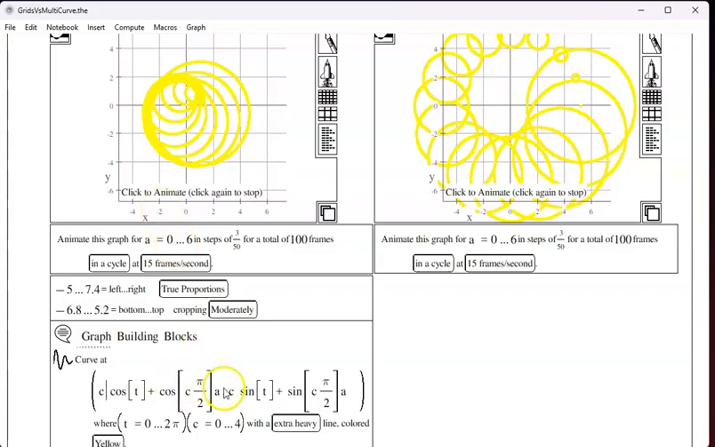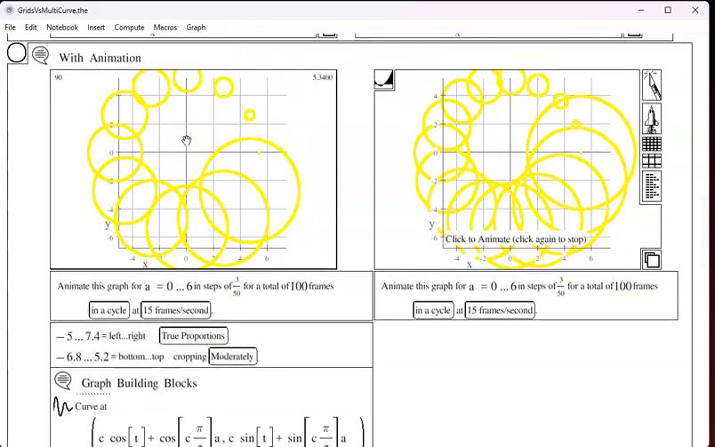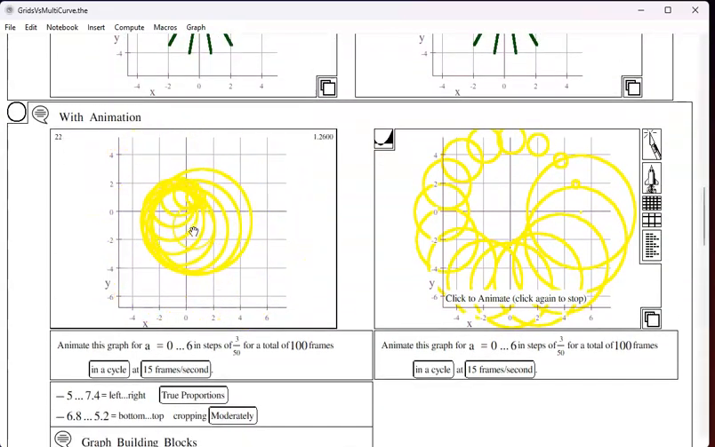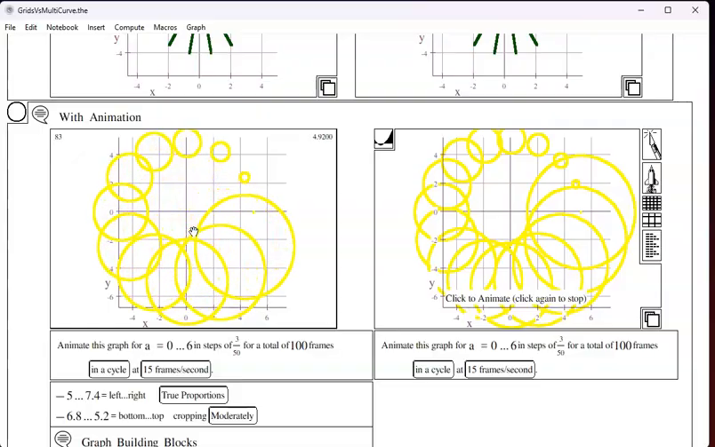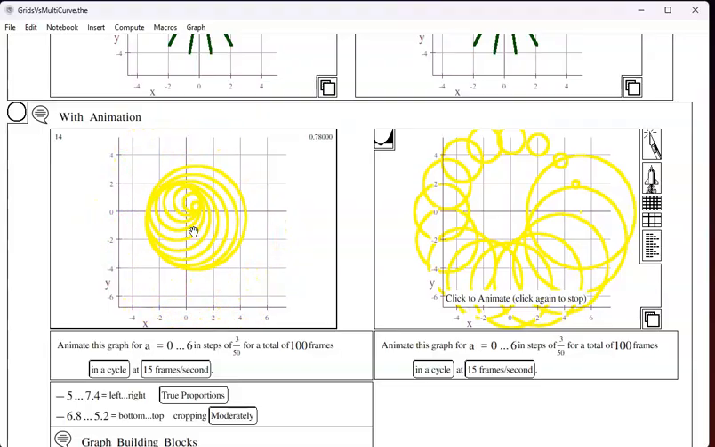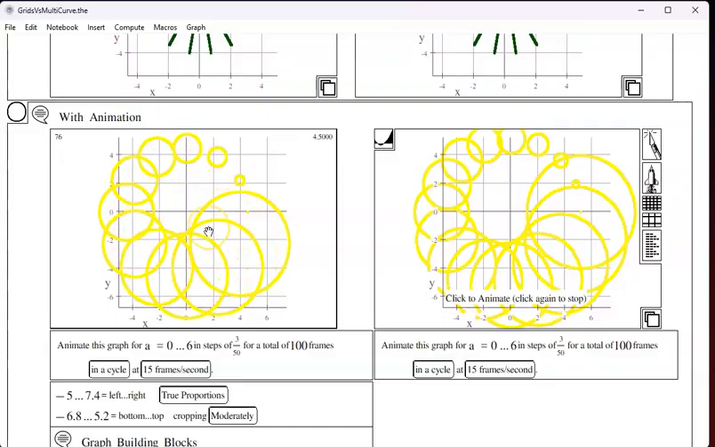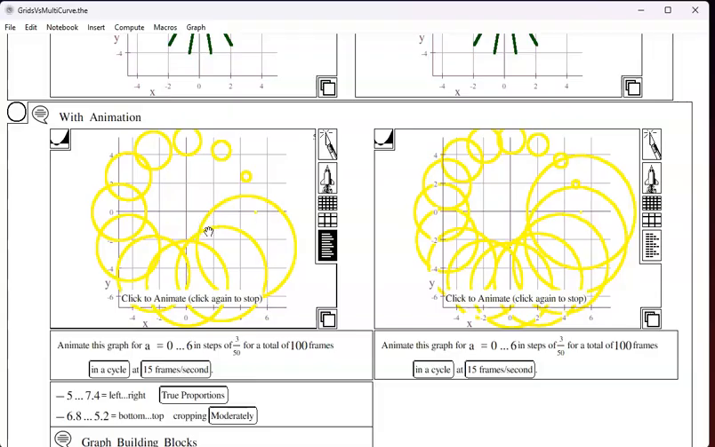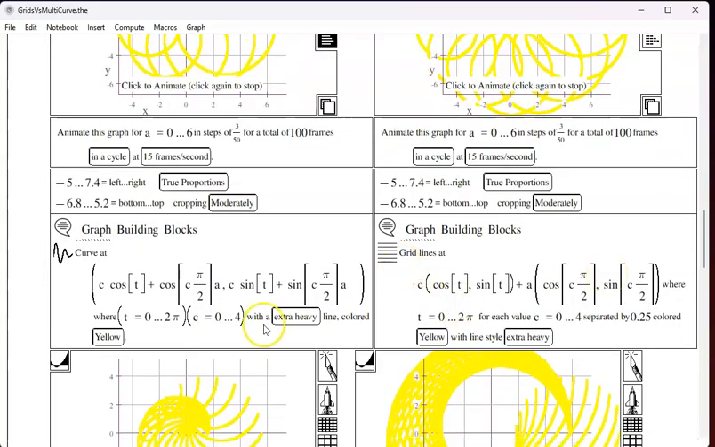So I've got t, c, and a, and what I can do is I can do this. The circles start off concentric, but then each of the circles moves off in its own direction depending on which circle it is, and it just looks pretty trippy, right? Now that's done with the multi-curve plot. This one over here is done with a grid plot. Same formula.